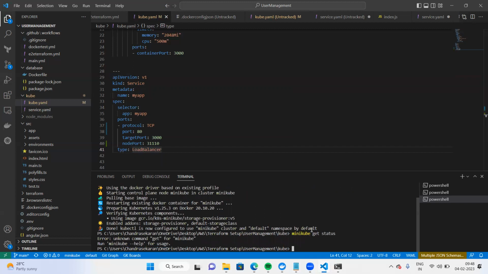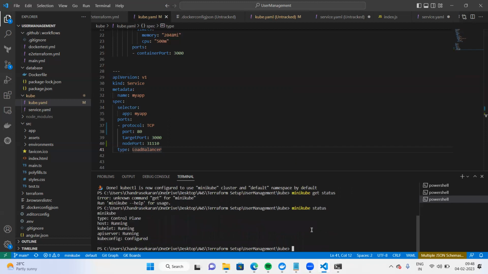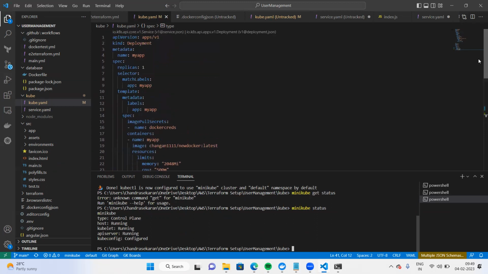Now I'm going to check Minikube status. Okay, so type is control plane, host is running, kubelet is running, API server is running, and kubeconfig is running. Kubelet is nothing but what talks to your master. Kubelet is needed in the node port, so we'll see that portion. Here we are going with one single node. We can go with multiple nodes in the next session. As well, I'm creating one replica only. Okay, so let us go into that.